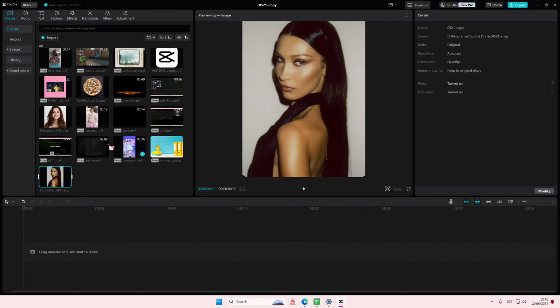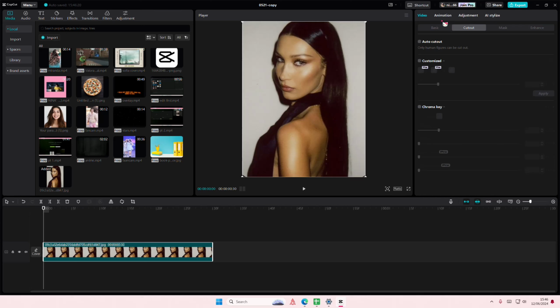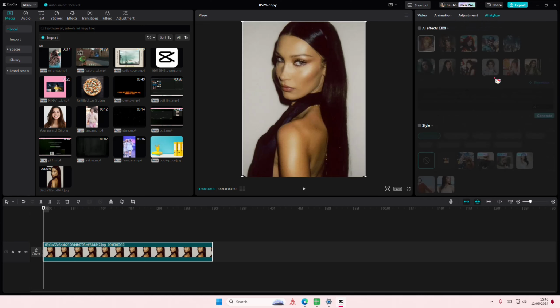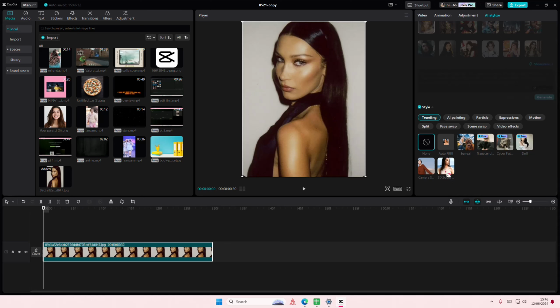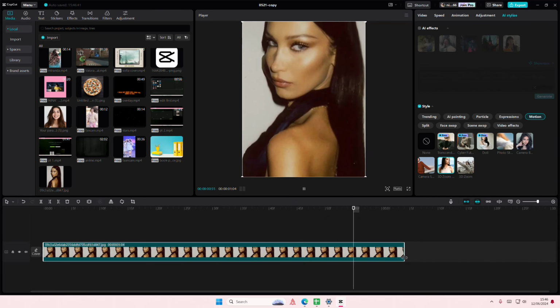In this video I'll be showing you guys how you can create this strobe and zoom edit on CapCut PC. So I'm going to select the AI stylized section. I'll go to style here and I am going to select this 3D zoom one. If you can't find it, it's in motion. There's two options to do so.